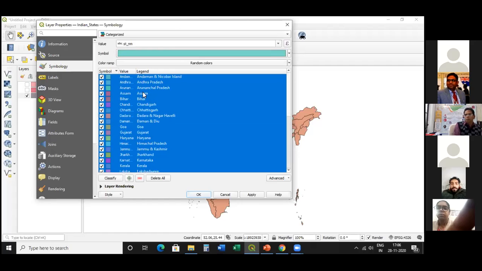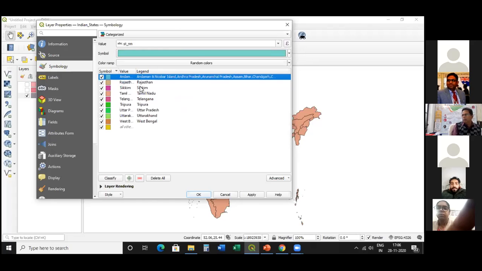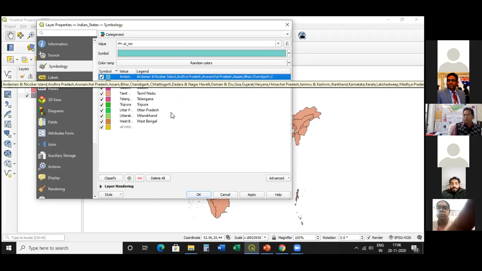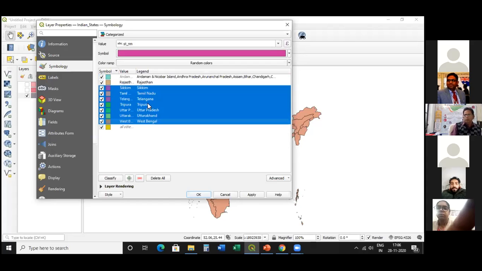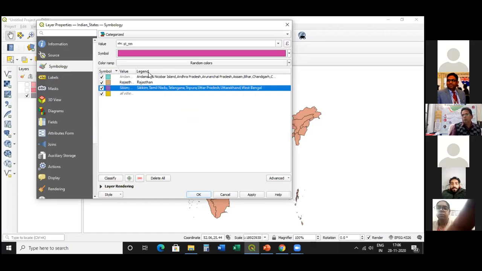To group it, I have to right click on it, then I say merge categories. See, which was above the Rajasthan was grouped together. Now I'm going to group the things which is below the Rajasthan. Now I have one group below the Rajasthan, one group above the Rajasthan.